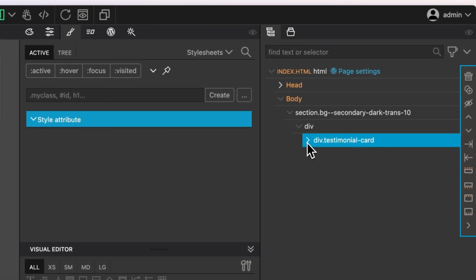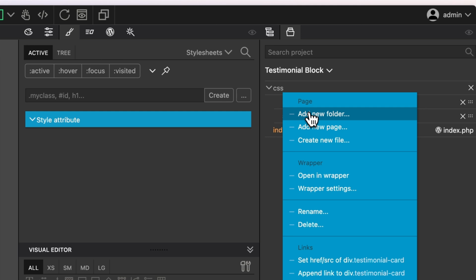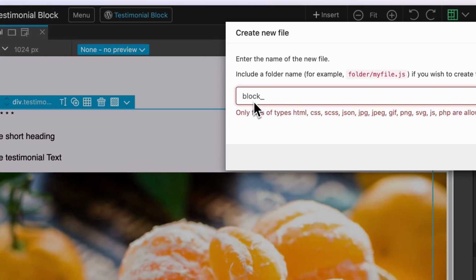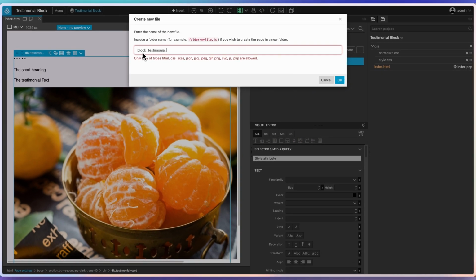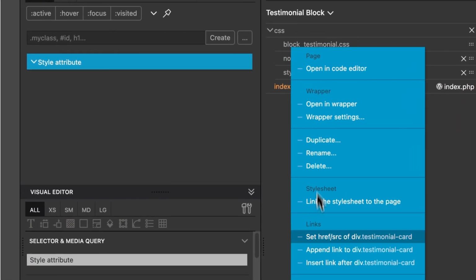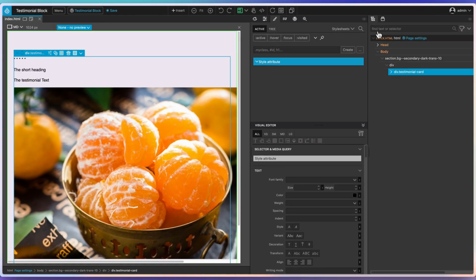Next I create a CSS file for the styling of the testimonial card. We will configure this file in the block configuration so that it is included in the exported code of the block. I have to add the new CSS file into index.html so that it is taken into account when working in the project.